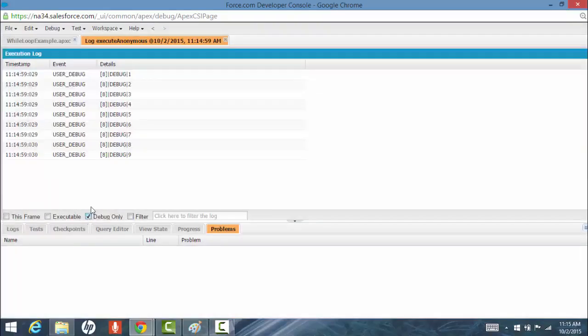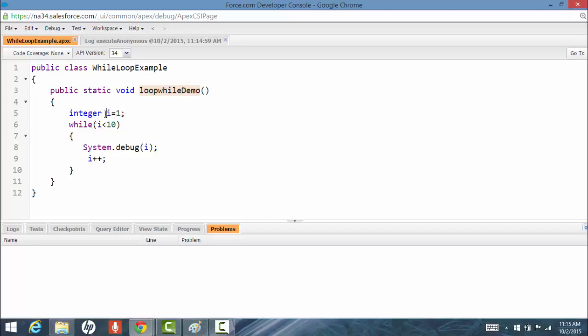Now if you click on the debug, it has printed 1 to 9. What's going to happen is it initially started with 1 and kept incrementing until this condition was true. Once the condition became false, it came out of the loop. Similarly, if I say I less than or equal to 10, it's going to go ahead and print from 1 to 10.